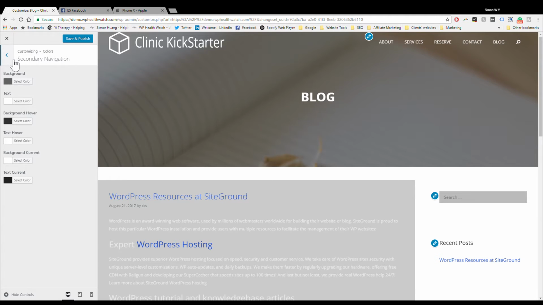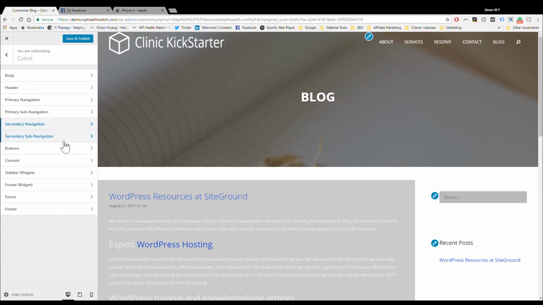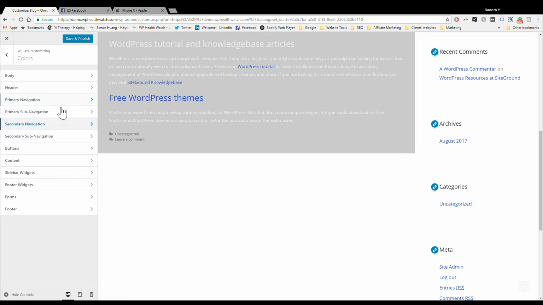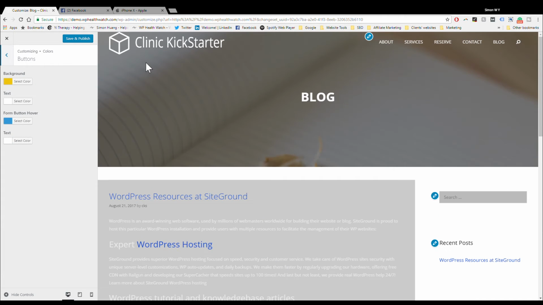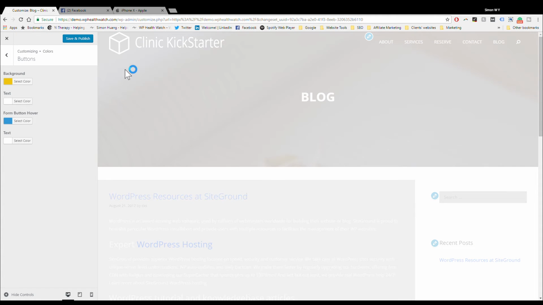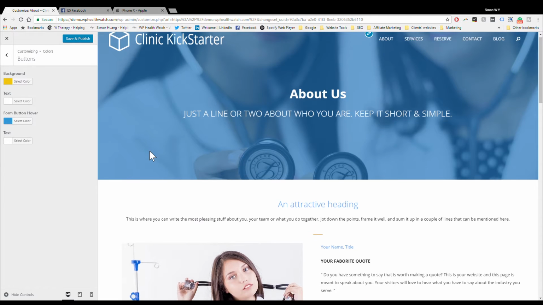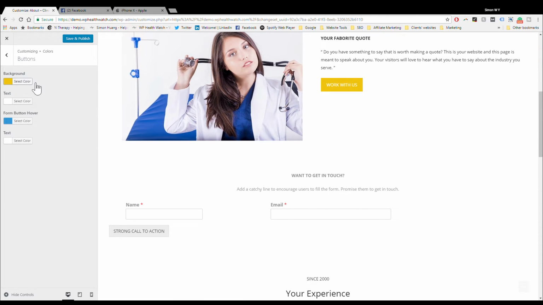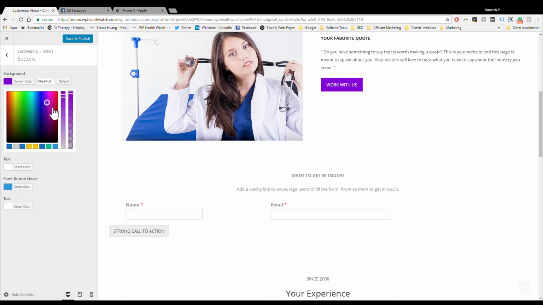Okay, let's go on. So the same thing with sub navigation. Okay, so let's go to the buttons. There are only a few buttons in the template that I made. So let's see if there's a button here. Yes, there is a button here. Button changes like this very easily. I mean, if you want different colors for different buttons, you have to use CSS.